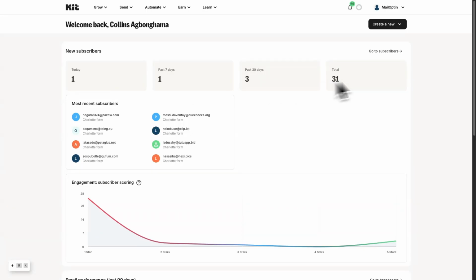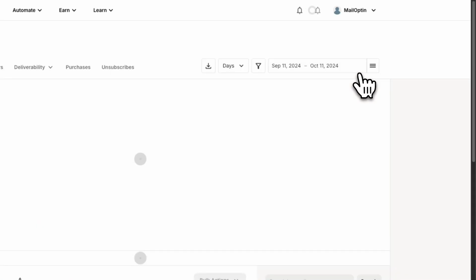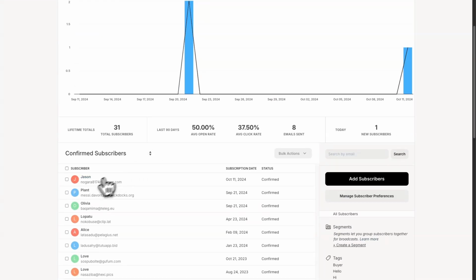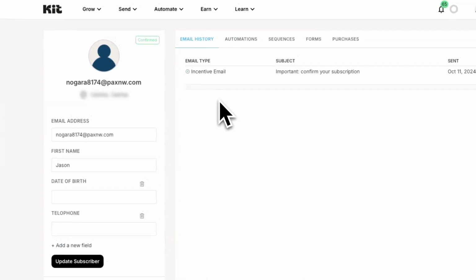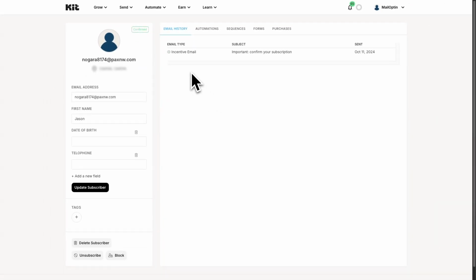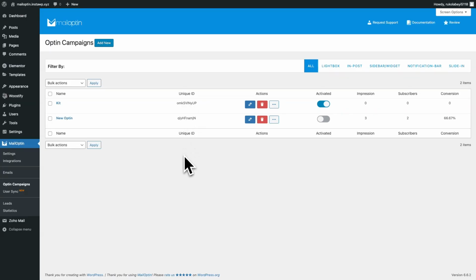So I'm going to click on Go to Subscribers. Now on the next page, if we take a look on the left-hand side, we'll see our lead all the way at the top. So this is confirmation that our integration was successful. In addition to opt-in campaigns, you can also use your Kit integration for email automation.